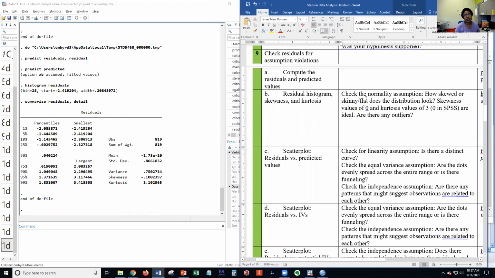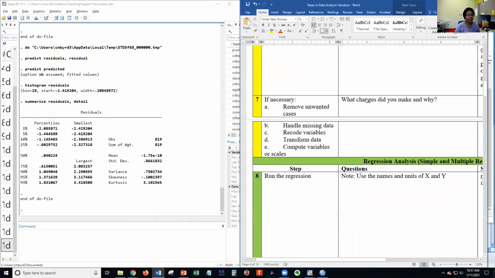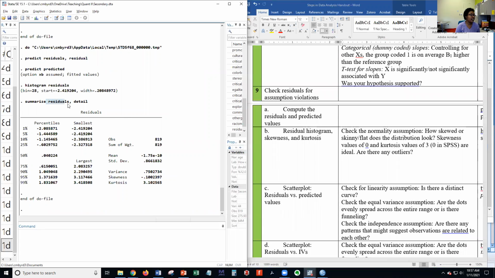All right, so we want to look at our residual histogram, skewness, and kurtosis. So the very same thing that we did with our descriptives up here, we're going to do with our histograms. We literally just summarize our residuals. We want the mean of the residuals to be 0. You can see that's pretty close to 0 right there. We want to look at our skewness and kurtosis. We want our skewness to be around 0 and kurtosis to be around 3 in Stata. So that looks good.